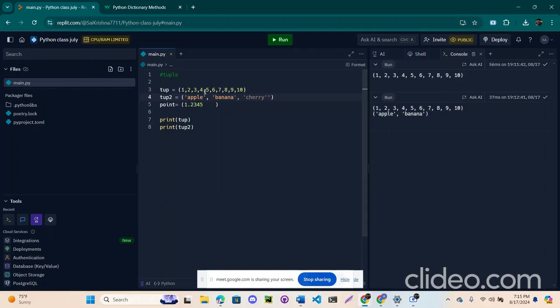Tuples are used not to modify. That is the reason tuples are called an immutable data structure. Clear?